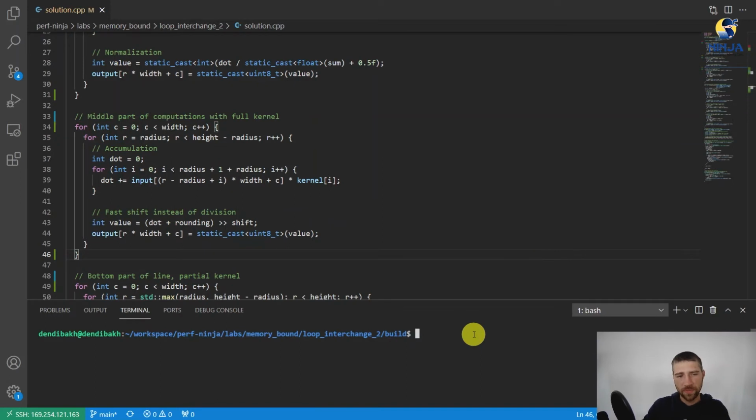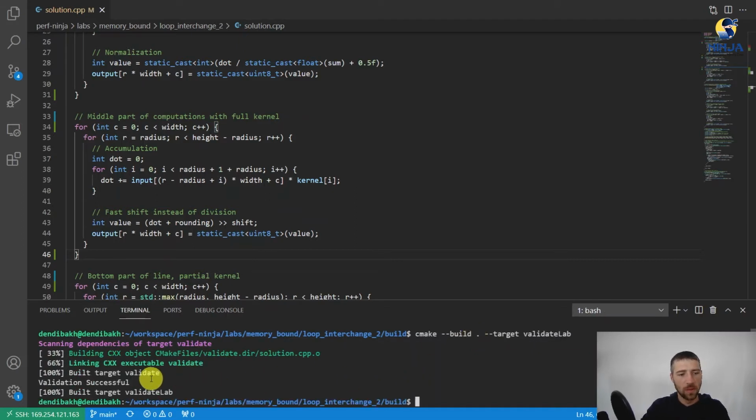And before we can proceed, let's actually validate the benchmark and make sure we didn't break the code. Okay, so validation successful, and now we can move on. Okay, that's good. Now let's think how we can improve the memory access pattern here.